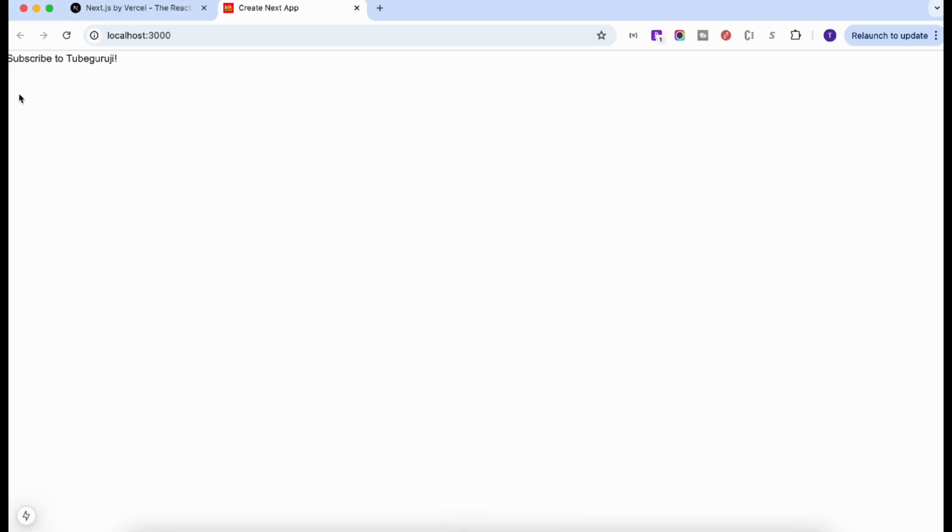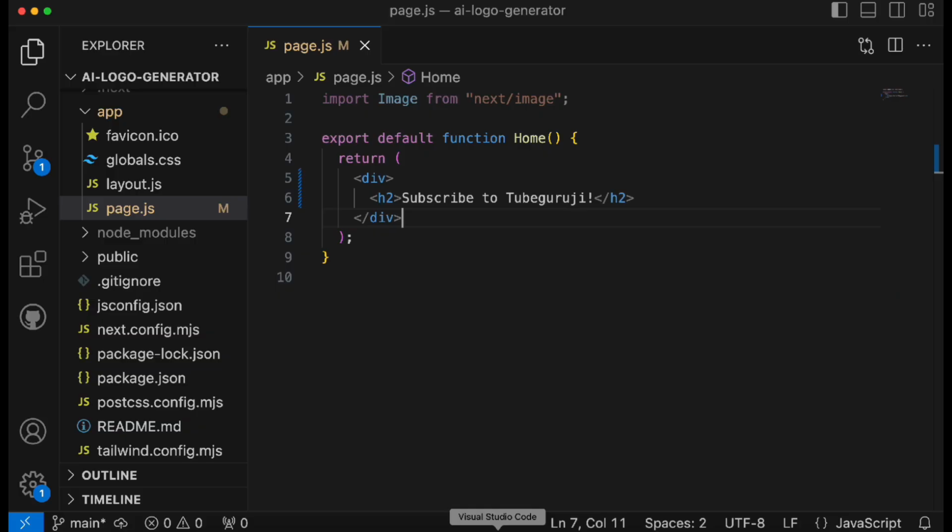And if I go over here, you will see as soon as I save the file, the changes are reflected inside the browser page. Cool, right? So that's how, guys, you can create the Next.js application and run the application for the very first time.